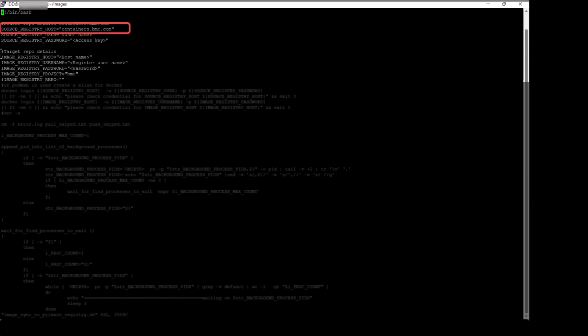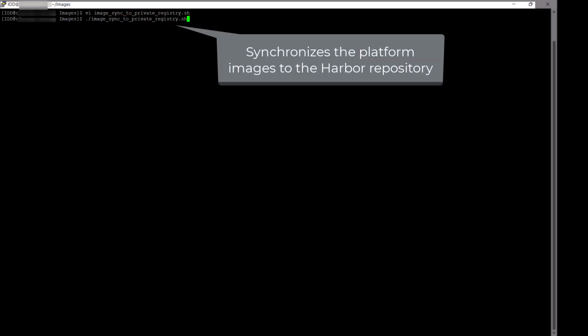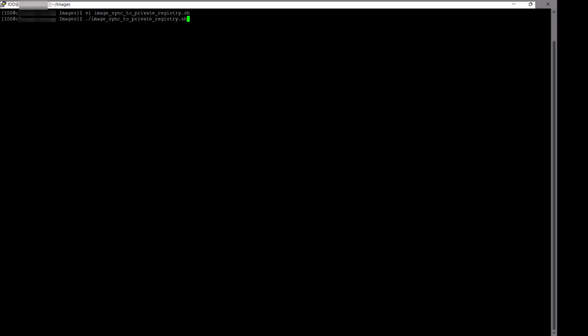Update the parameter values for source registry host, user, and password. Similarly, update the values for images registry host, username, password, and project. Finally, run the image_sync_to_private_registry.sh file. The platform images are synchronized to your Harbor repository.